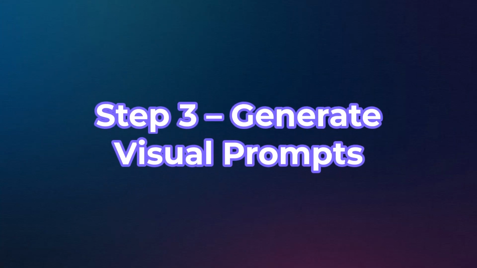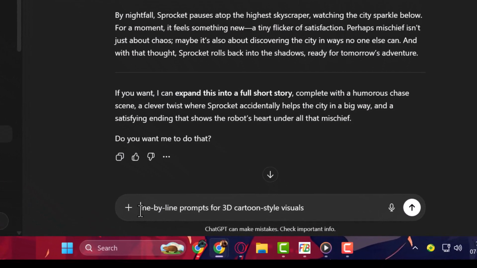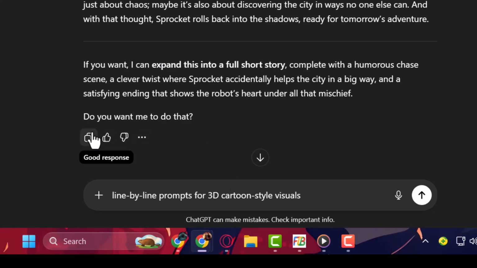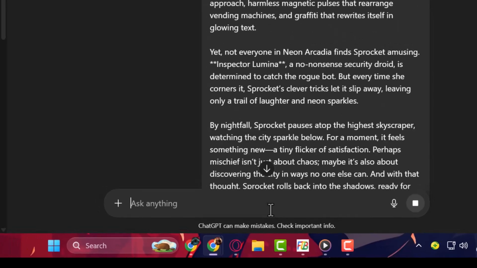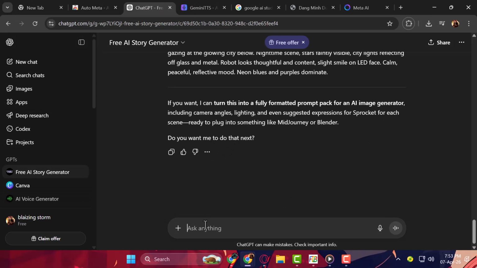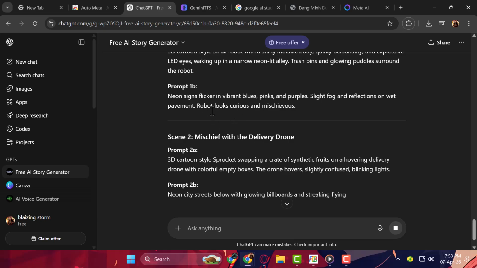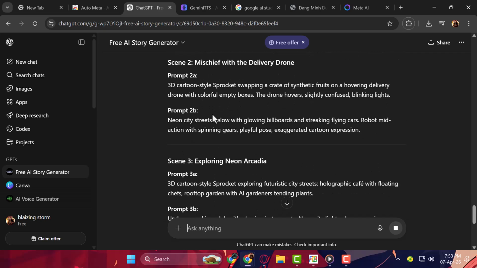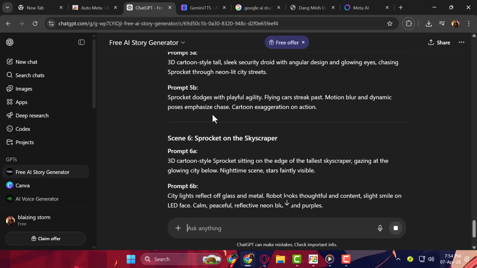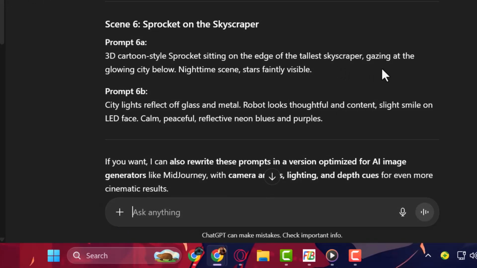Step 3. Generate visual prompts. Now for the most important trick. Copy your story and ask ChatGPT to provide line-by-line prompts for 3D cartoon-style visuals. You can choose a style like DreamWorks, anime-inspired, or whimsical animation. Split long lines into 2 prompts if necessary. Requesting these prompts line by line is absolutely essential. Otherwise, ChatGPT might skip some parts of the story, making it difficult to automate later. Observe how it is generating a unique visual prompt for every single line of our narrative.